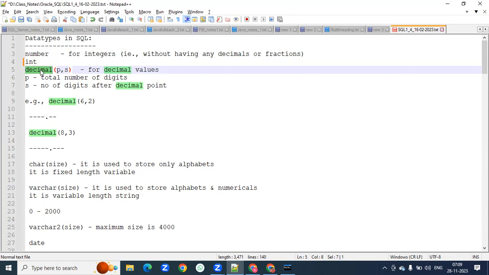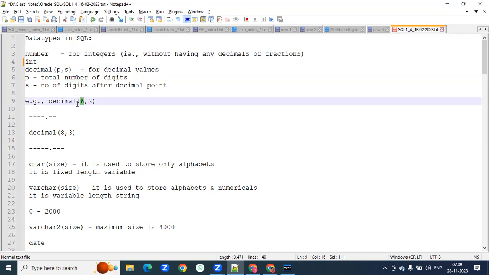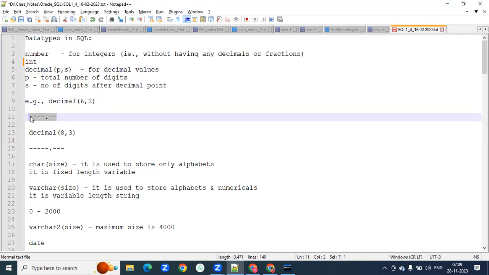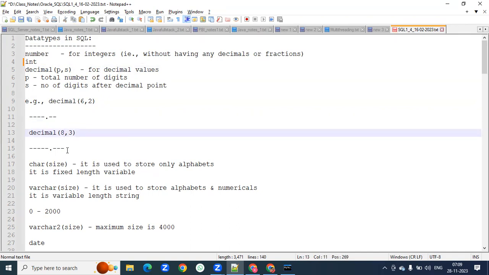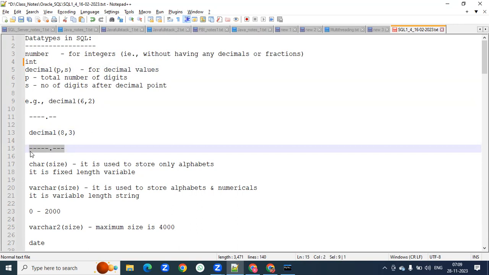Two arguments we provide. So decimal is used for representing decimal values. p represents the total number of digits. s represents the number of digits after the decimal. See here, decimal 6 comma 2 means in total we should have 6 digits, and after the decimal point we should have only 2 digits. Here decimal 8 comma 3 means in total we need to have 8 digits, and after the decimal point we should have only 3 digits.